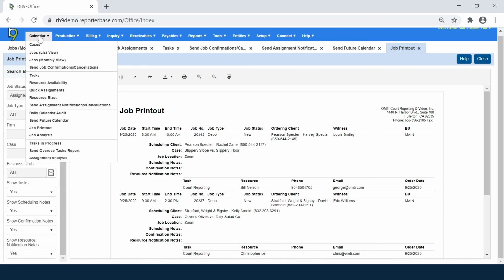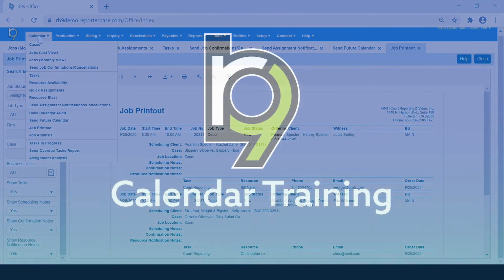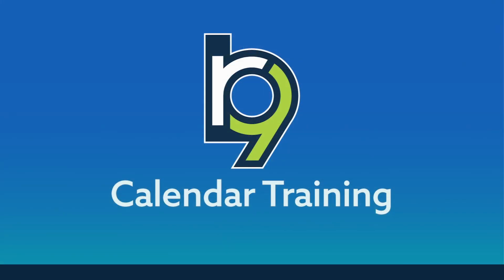And if we look at the rest of the stuff, job analysis is the same. We already looked at task in progress and send overdue task report. And then assignment analysis is the same. So that will wrap up this session for calendar.